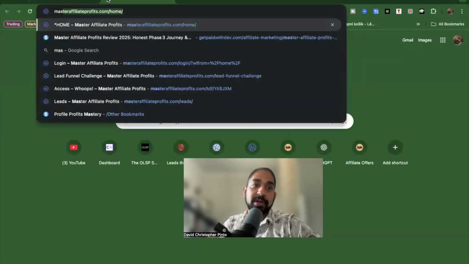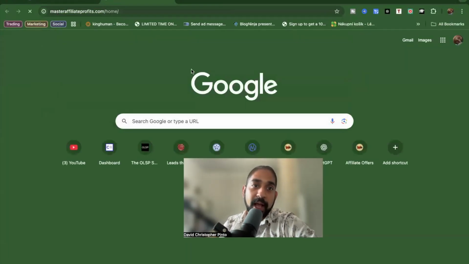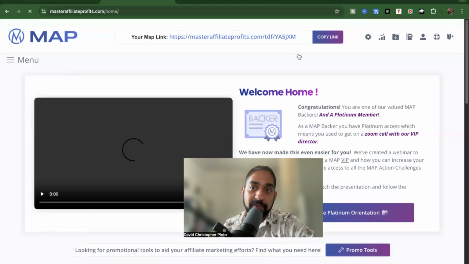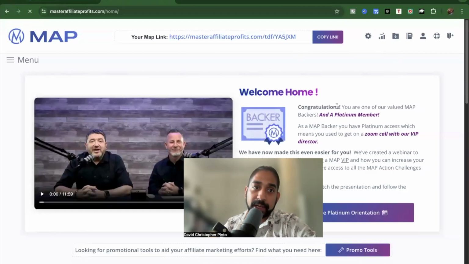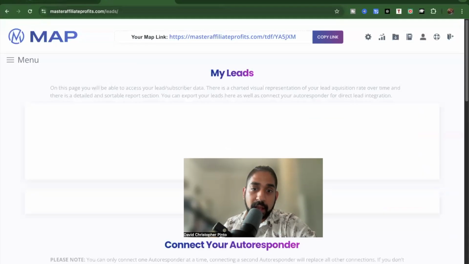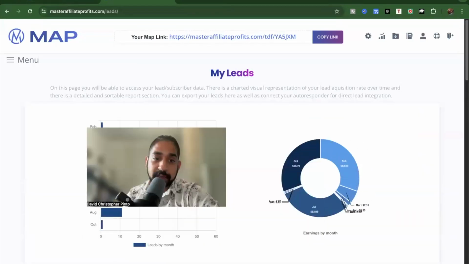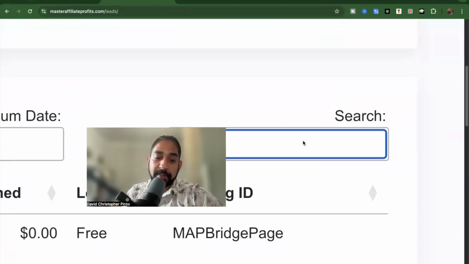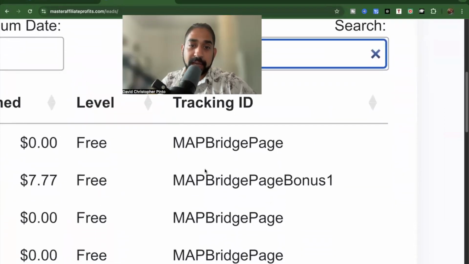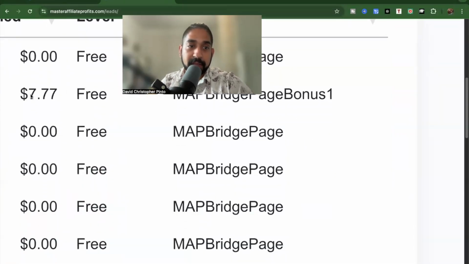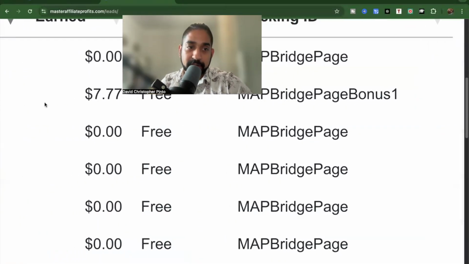Just when I say it's converting really well, just to give you an example, I have tracking links for pretty much everything, right? So if I go to my leads right here, and I'll show you guys, and I just add on the lead section, I don't want to show you the people, so just give me a second. If I just add map right here and put enter, okay, you'll see on the tracking ID it says map bridge page bonus free. This is a $7 payment that I got yesterday.